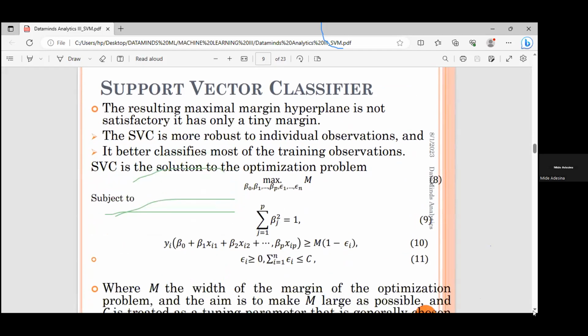Now, the maximum margin hyperplane is not satisfactory because it has a tiny margin. So the support vector classifier is more robust to individual observations, and it also better classifies most of the training observations. We can see that the support vector classifier is a solution to this optimization problem, as provided in equation 8 to equation 11.